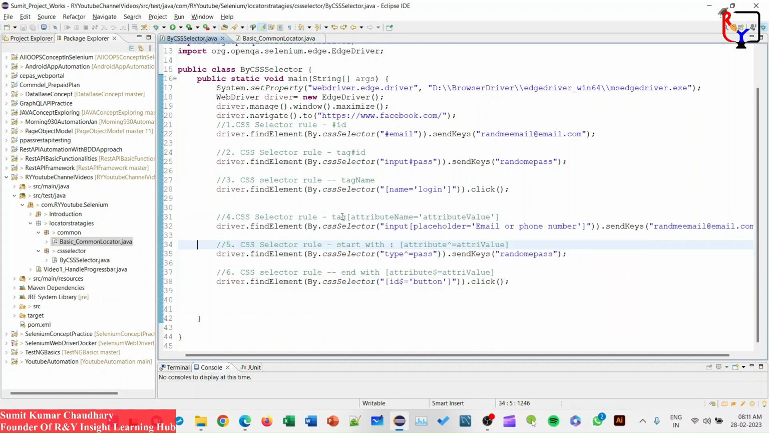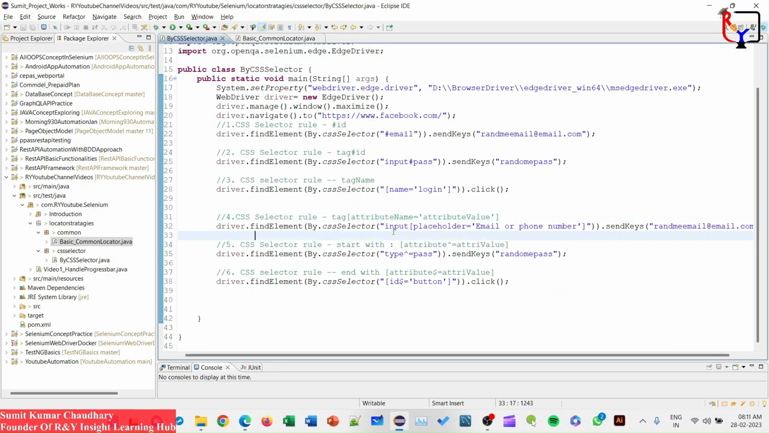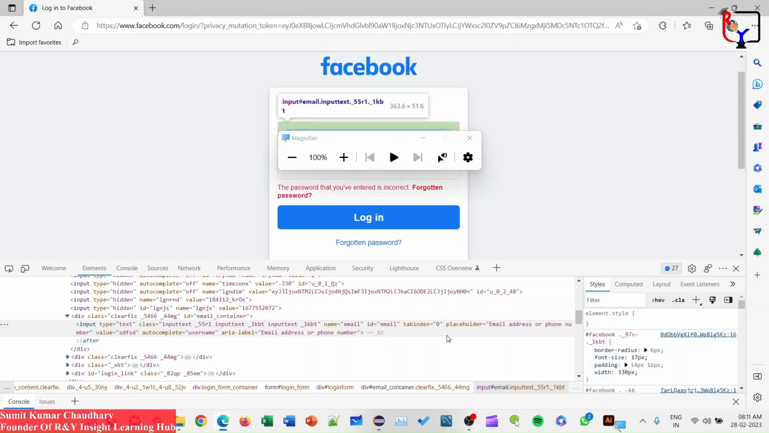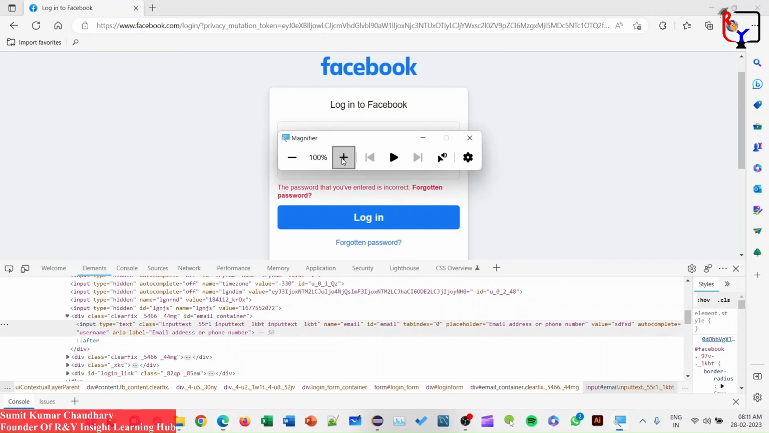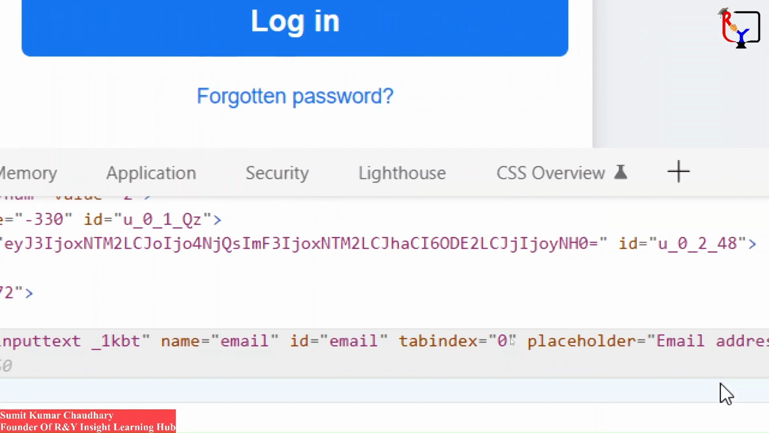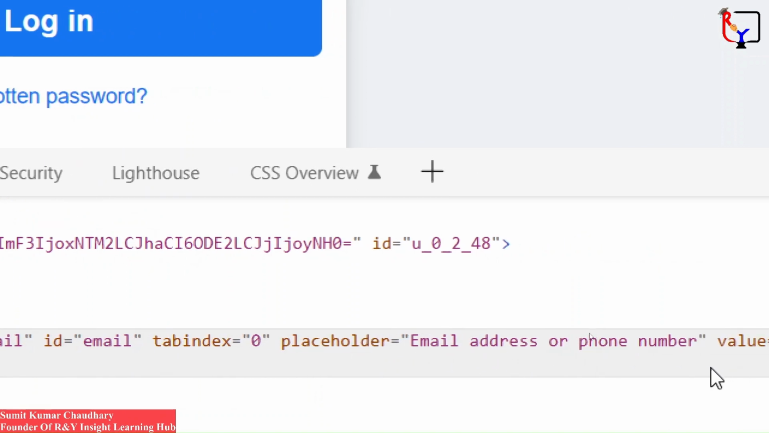Now the tag name with attribute. You can see in the inspect element again, the input box is a tag name, and the placeholder is my attribute, and the placeholder value is my attribute value. So I'm going to zoom this so you can easily see that. Placeholder is the attribute, and email address or phone number is the placeholder value.